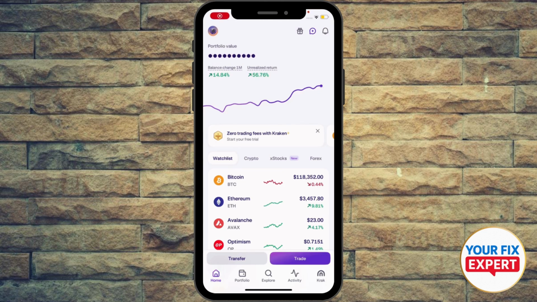Hey guys, what's happening? How to send someone your referral code on Kraken.